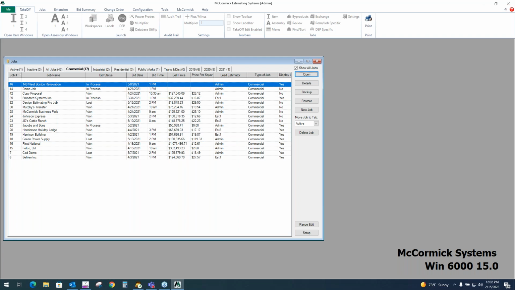McCormick is a true network system, a true multi-user system, meaning everything is shared and used. The software is used live. I could even see another user doing takeoff in the program. We could be in the same job at the same time.